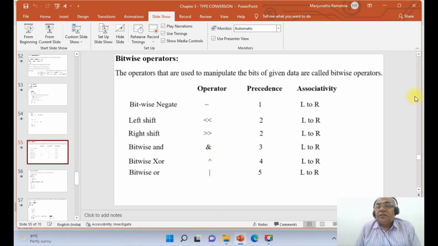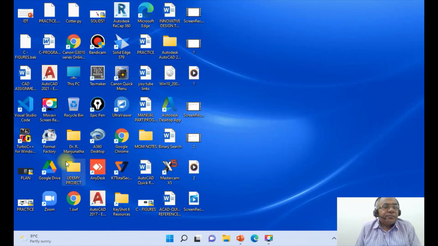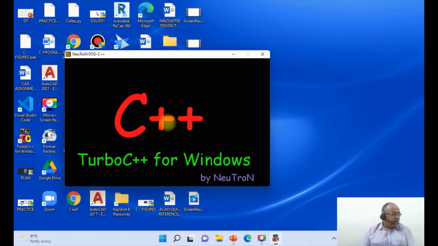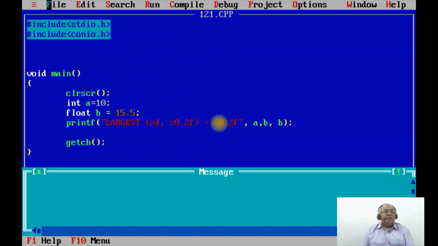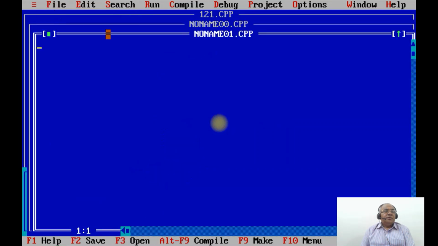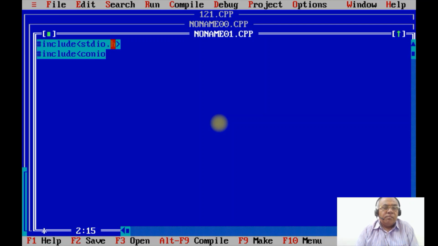So now, how do we know about this? You will see by writing a simple program. To do that, first we will go to the compiler, Turbo C. Then we will create a new file. So we have include stdio.h, then include conio.h, then void main, then open the braces, then clrscr.